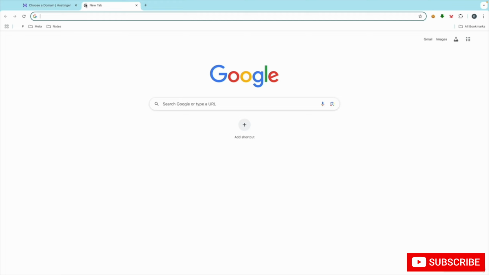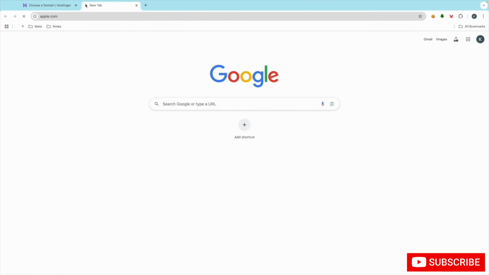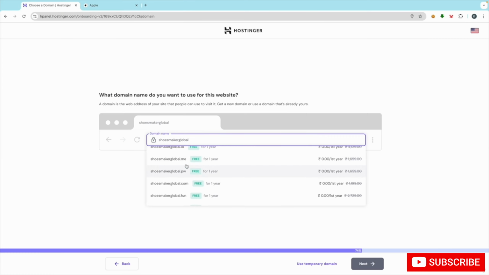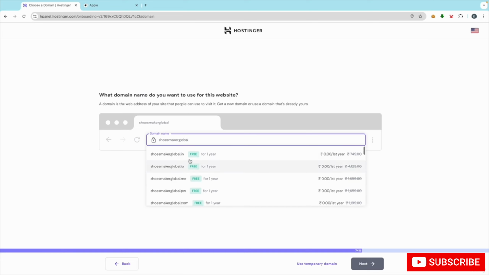If you just go to Apple's website, apple.com, you can see apple.com. So .com is the extension of the domain. So that's totally up to you, whatever option you want to go with.